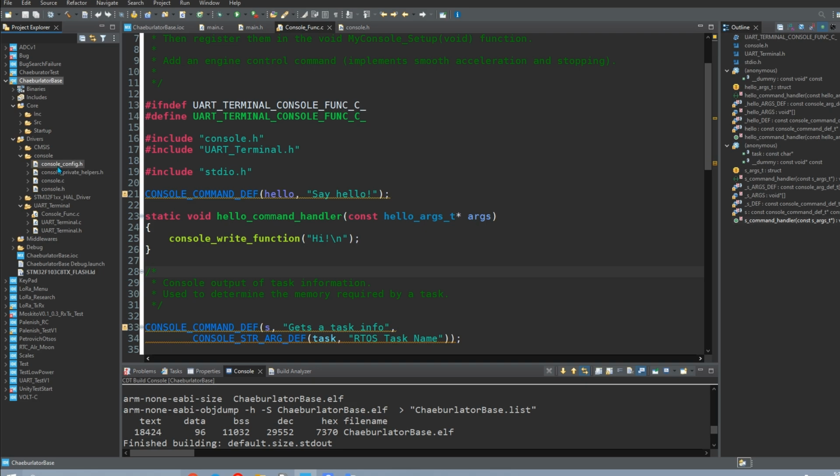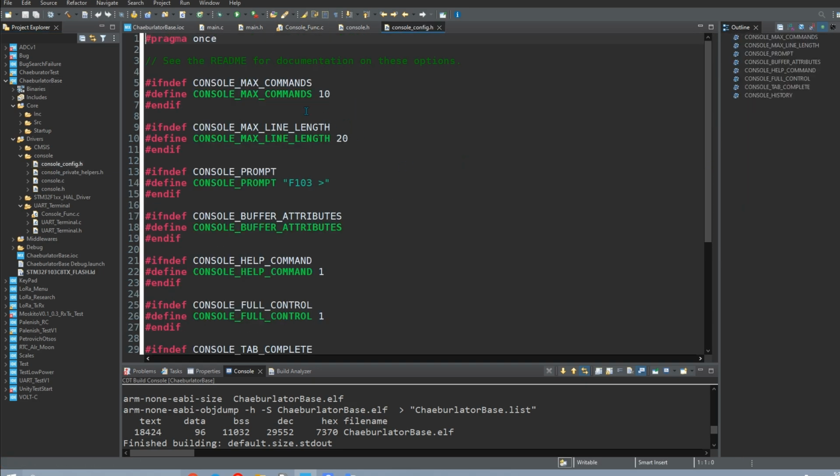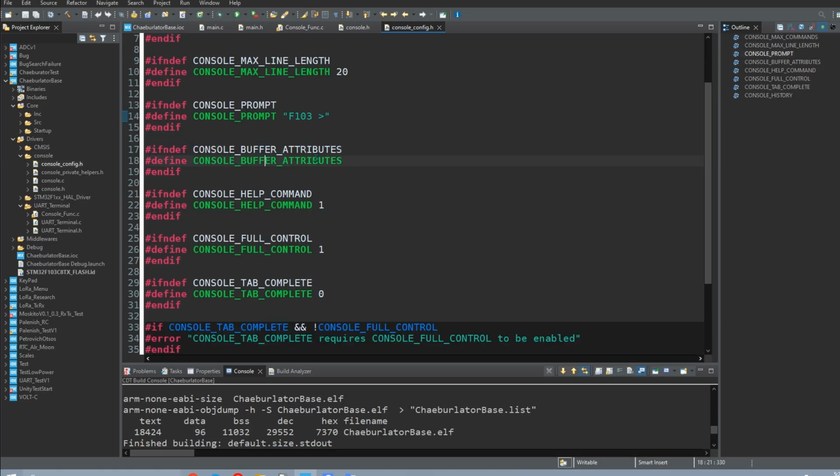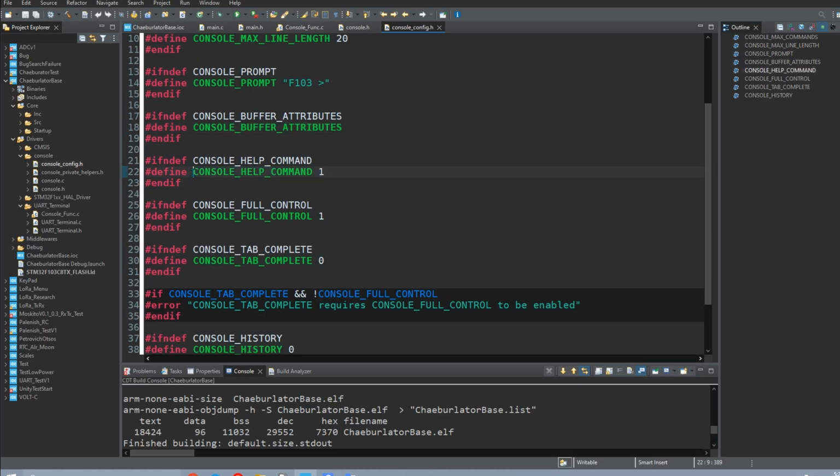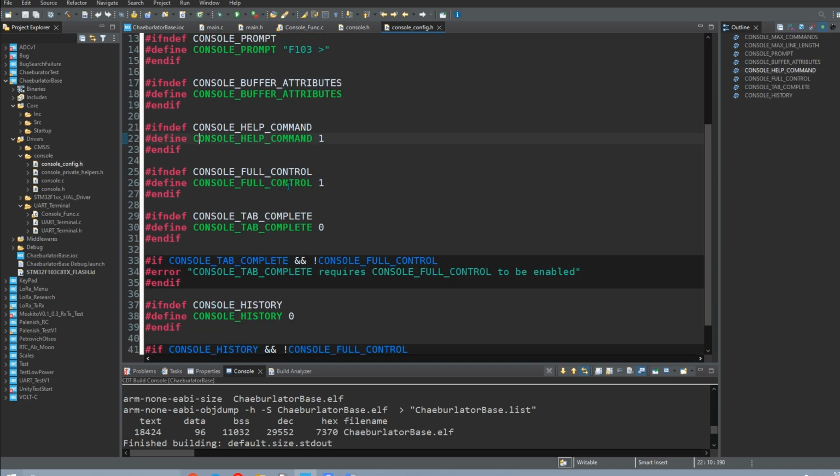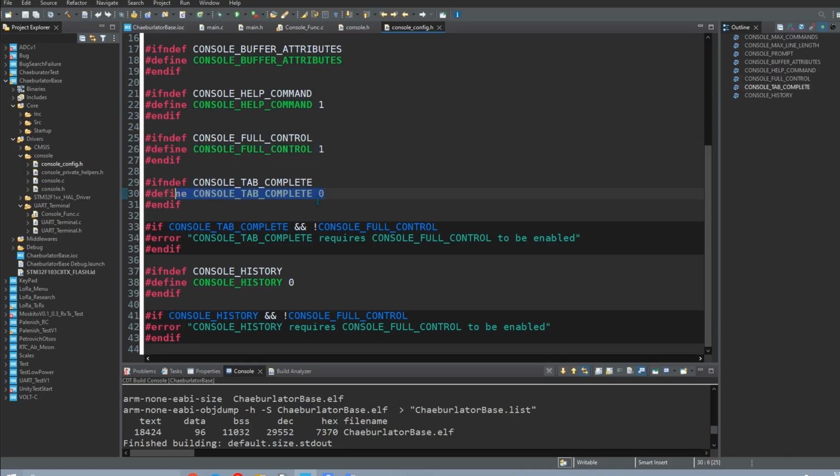Now we need to configure the terminal. It's configured in the console config file. This specifies the maximum number of commands. The length of each command includes all characters entered. This is the prompt. I don't know what this is. This is help. When creating a command, you can specify a string that will be displayed in the help for that command. This allows you to delete entered characters. Auto-completion and history are disabled.